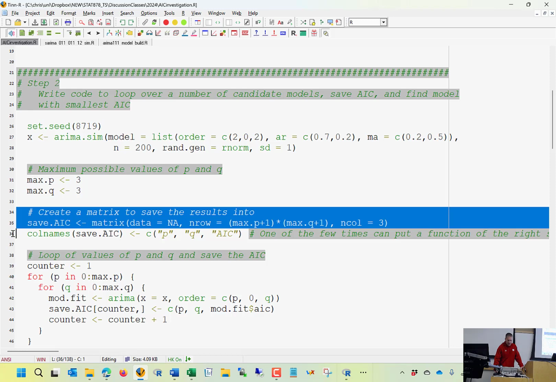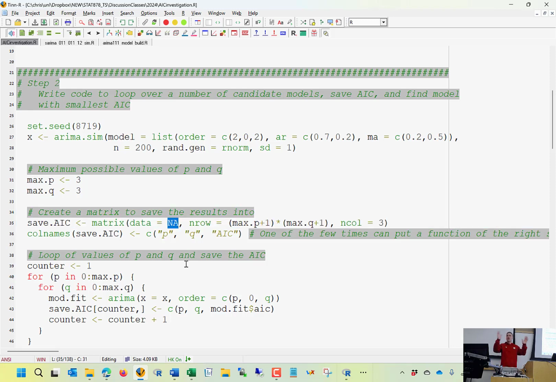Now, for each of the models I'm going to investigate, all 16 models, I want to be able to save my AIC that I get from them. And so I'm going to create a matrix called save.aic that's going to be, first of all, initialized with nothing in there. That's what the NA basically means. The number of rows in the matrix is going to correspond to the number of models I'm going to fit. So it's going to be 16 rows. The number of columns is going to be 3.